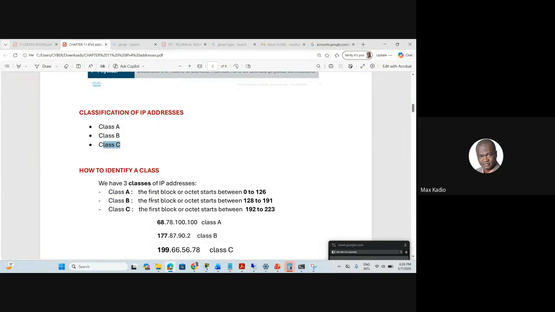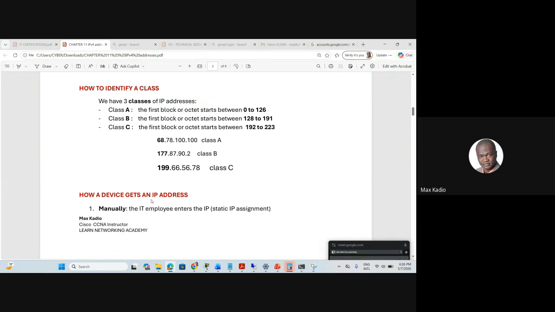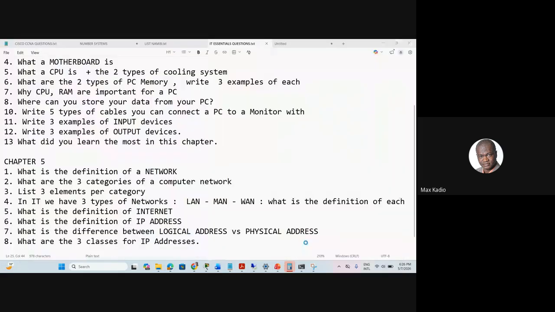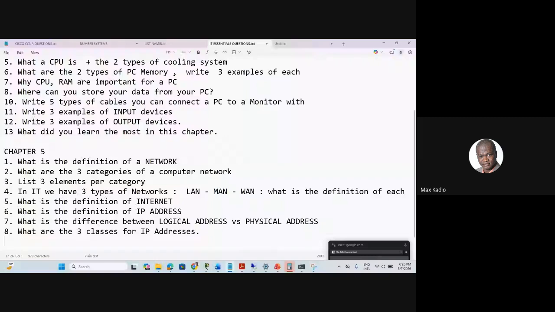Now, how to identify them? And this is what we're going to do for the last option. Then we end for today. How to identify a class A, B, C.